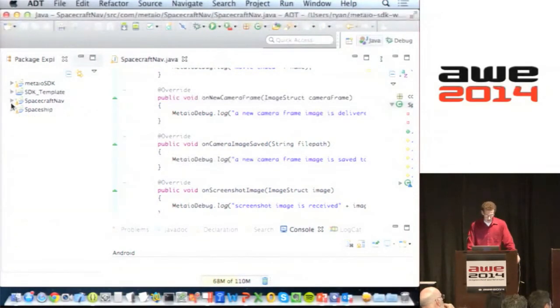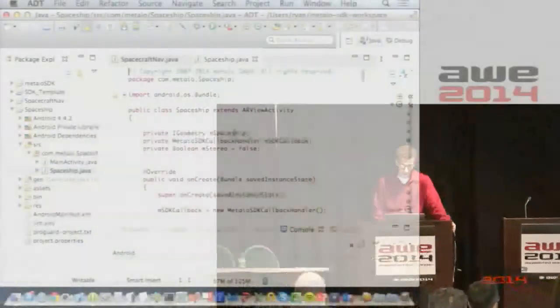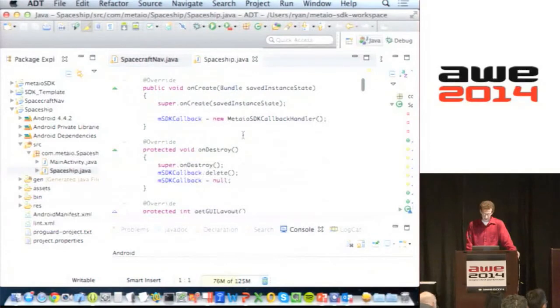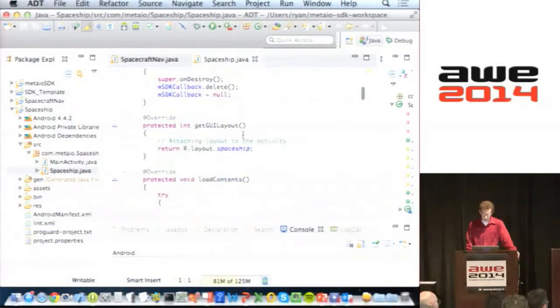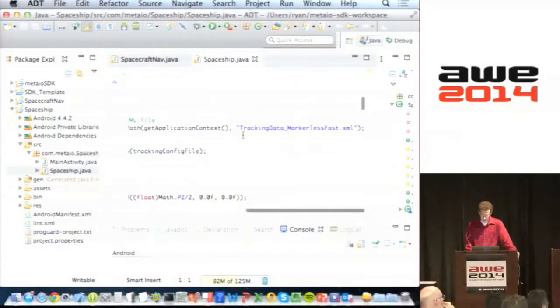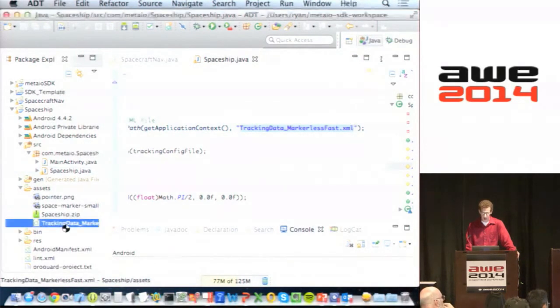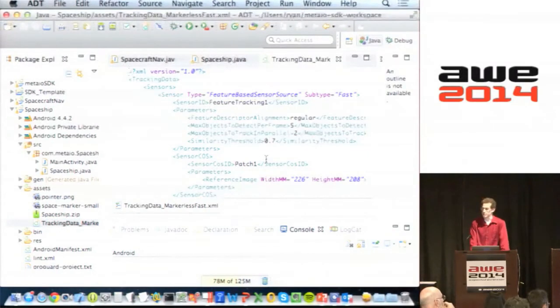I'll show you the code that we added. There's pretty much two parts to creating an effective augmented reality app in the native SDK. First of all, you need to create the source code. So that's what I did here in spaceship.java. I'll show you the important parts. First of all, we had to load the content. So we loaded a tracking configuration file, which specifies the markers that we're going to use and how they're going to be configured.